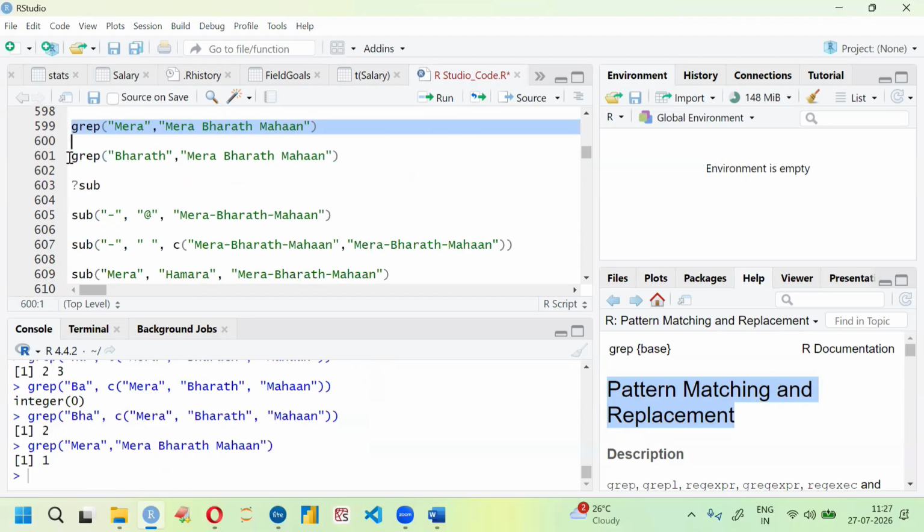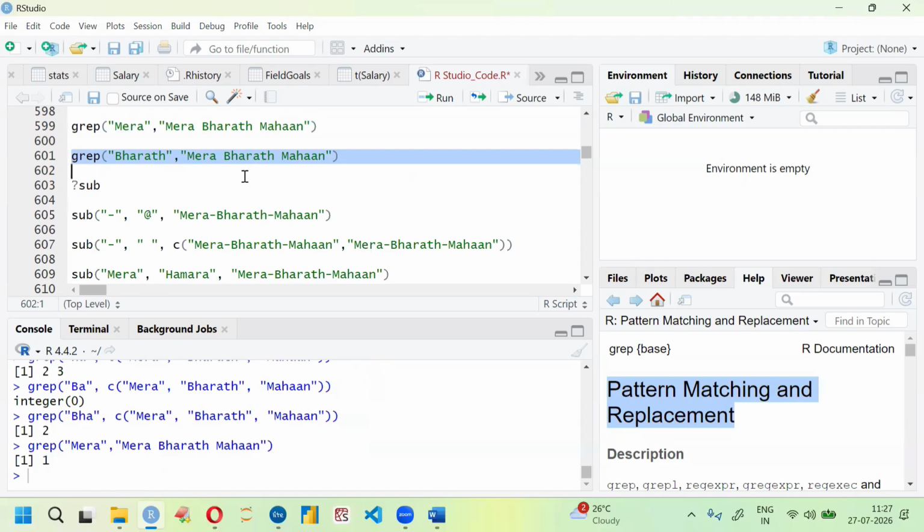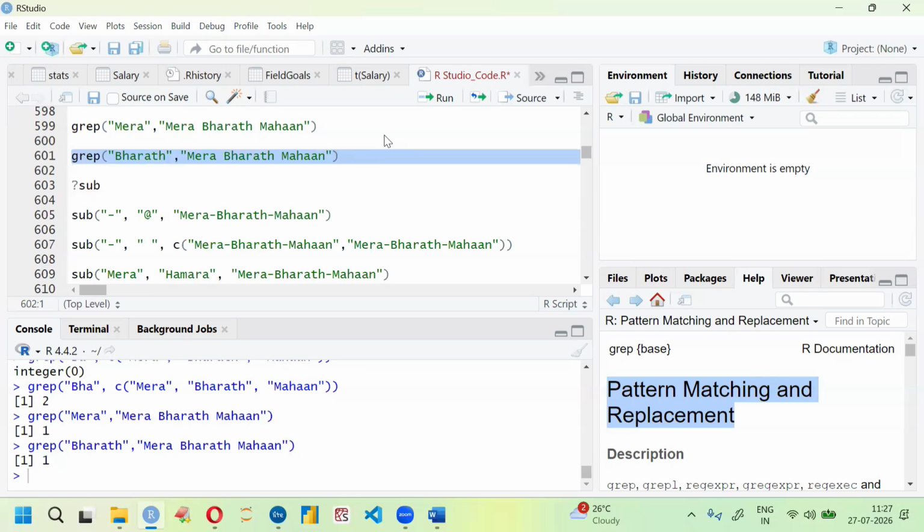Fine. Grep "Bharat" in "Mera Bharat Mahan". So Bharat is there in Mera Bharat Mahan. So we have to get that index one. Right? So we got that index one. Fine. Next, another function, sub.